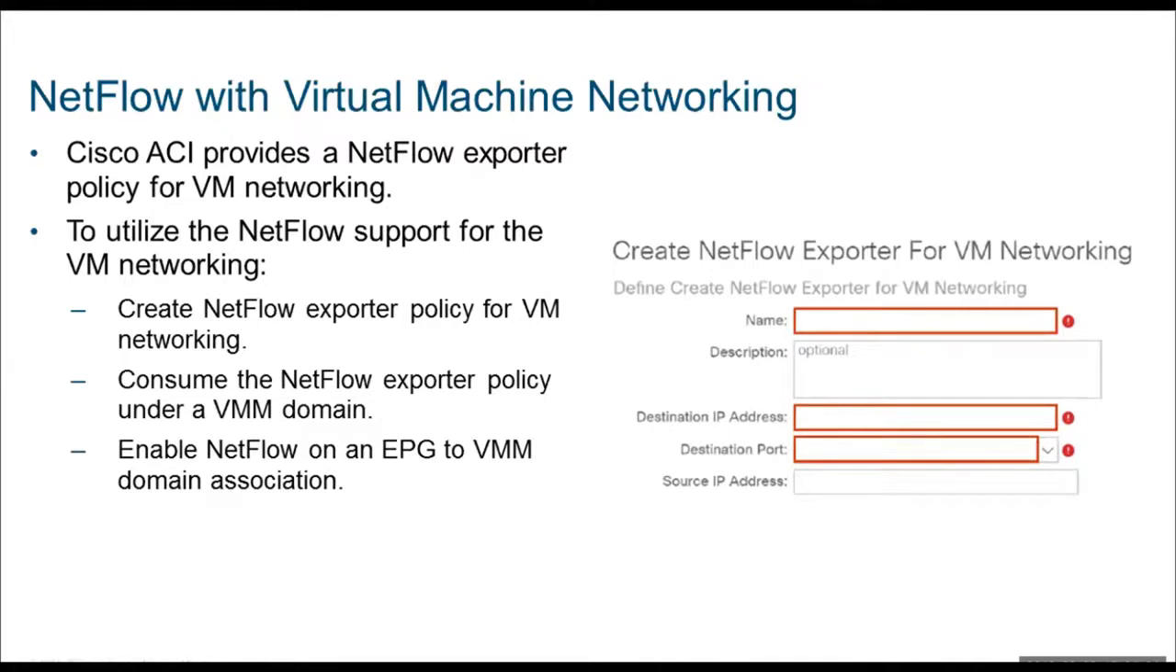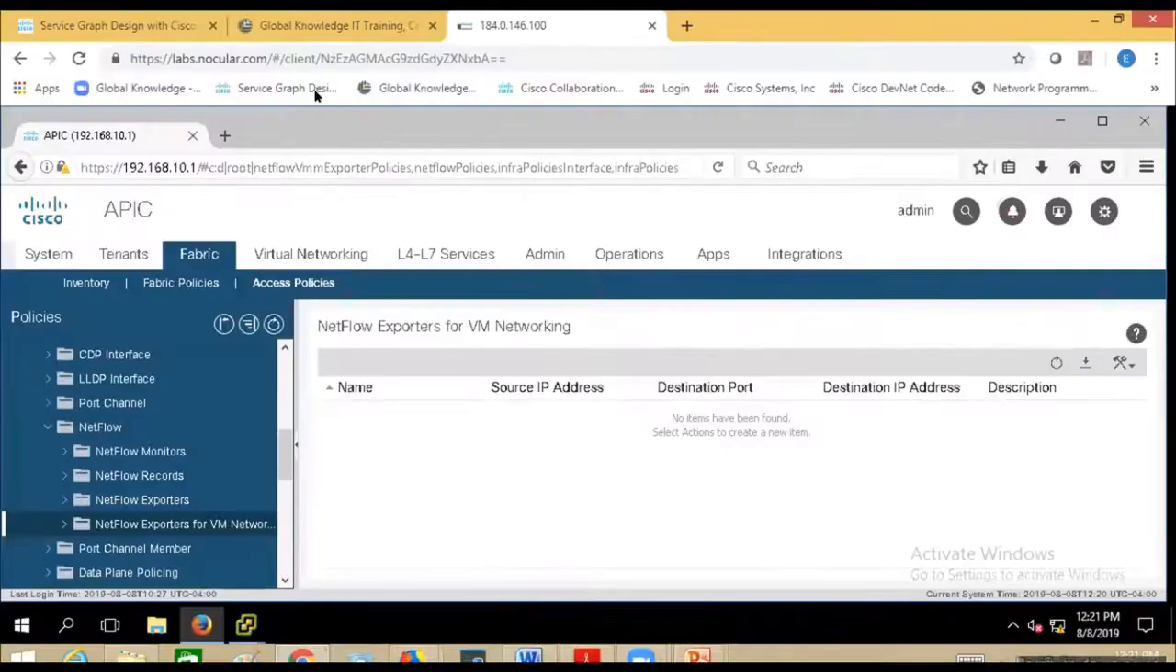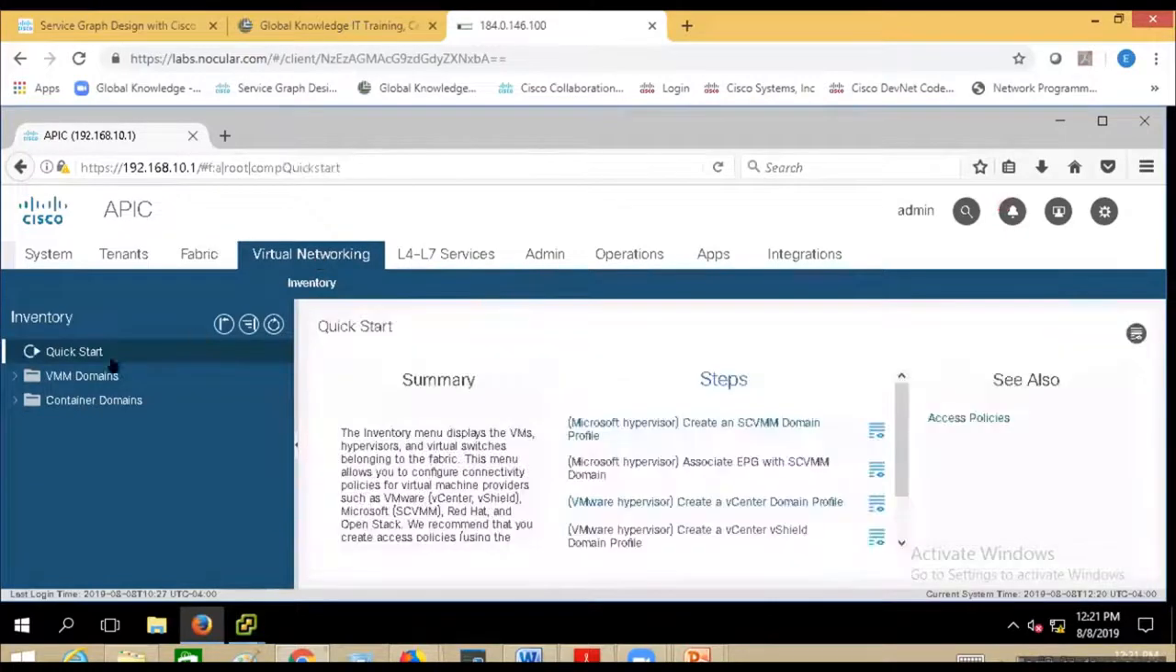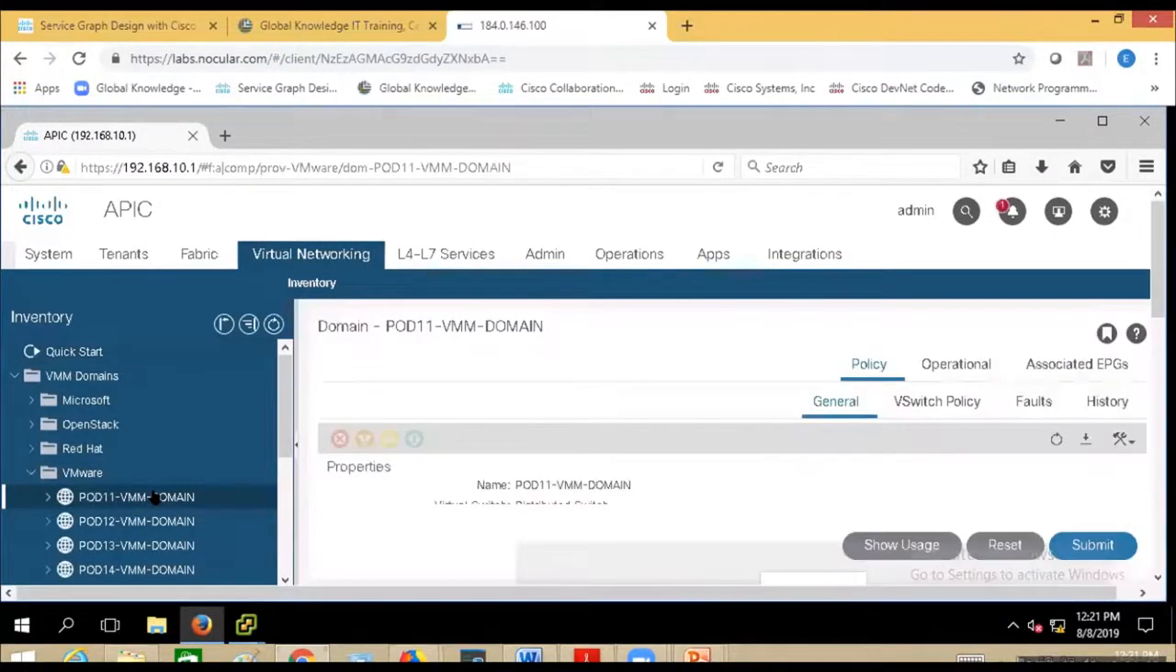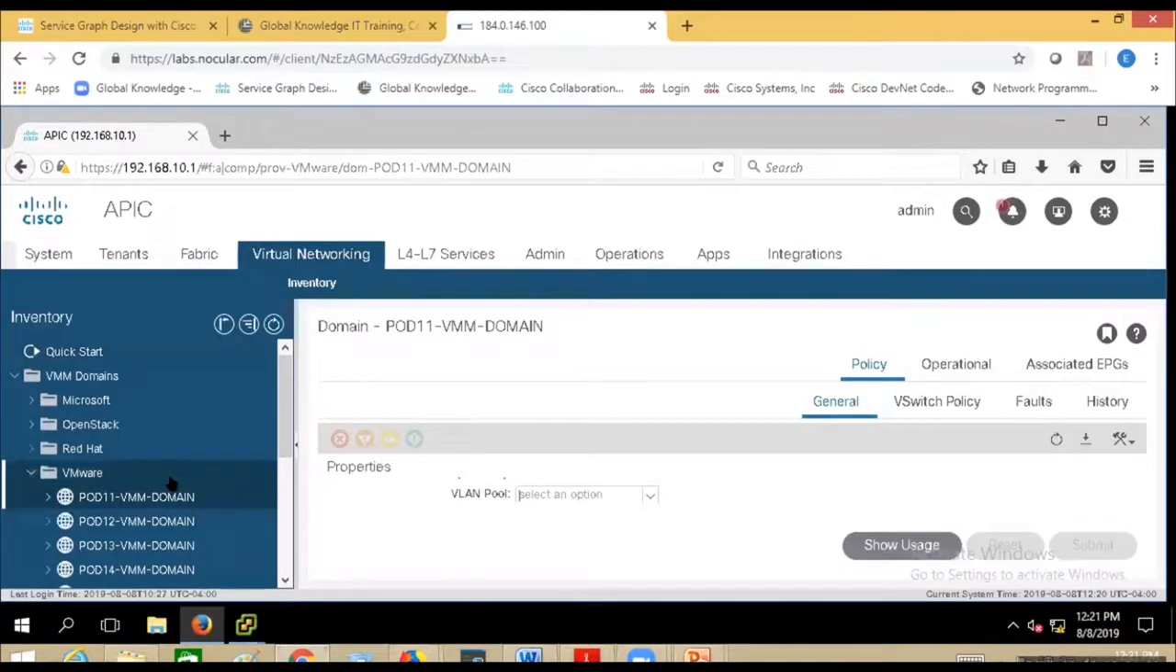Okay. Then once you do this, you got to consume it under a VMM domain. So you've got to do that. They've actually not shown you that under virtual networking. Select your VMM domain. Let's pretend there's one. And under policies, somewhere I should find NetFlow. My screen is a little disastrous, but I should be able to find NetFlow somewhere.